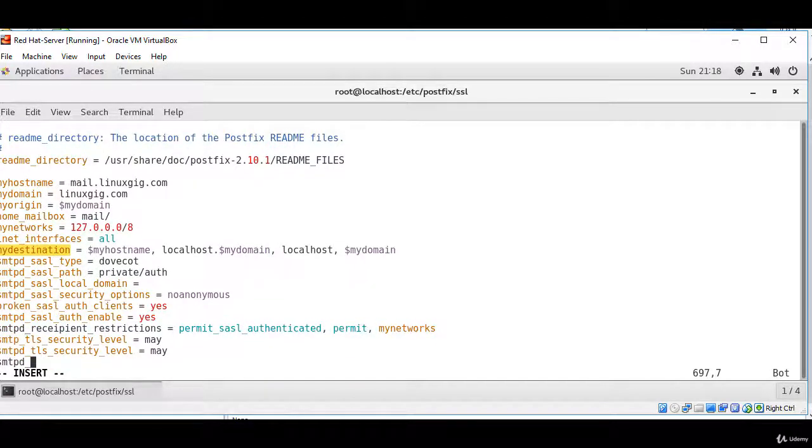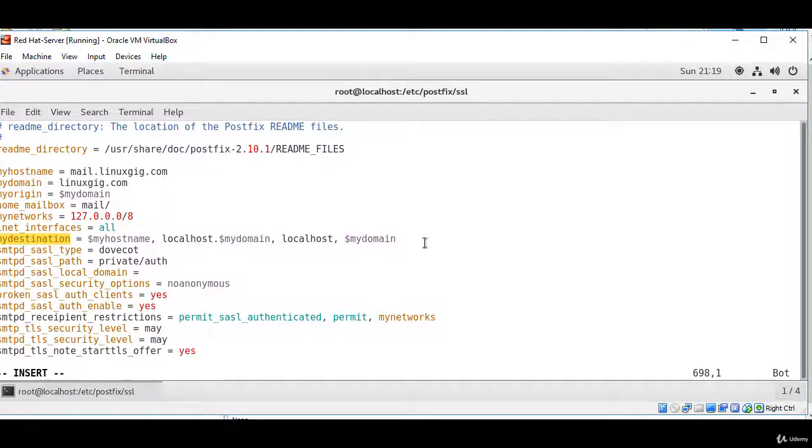smtp_tls_note_starttls_offer equals yes. smtpd_tls_note_starttls_offer equals yes. Okay, just wanted to make sure because there is a good chance, in a situation like this, you can make a typo, so I just wanted to make sure that I haven't done that.